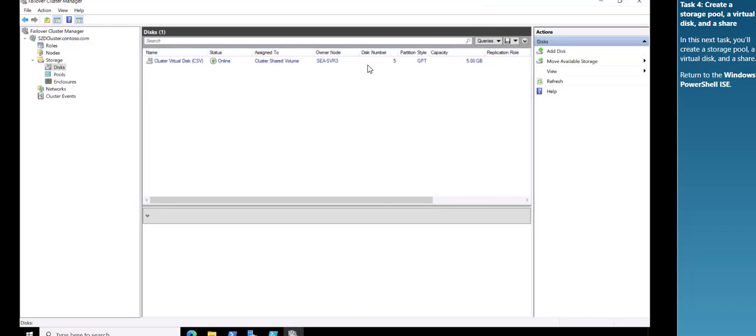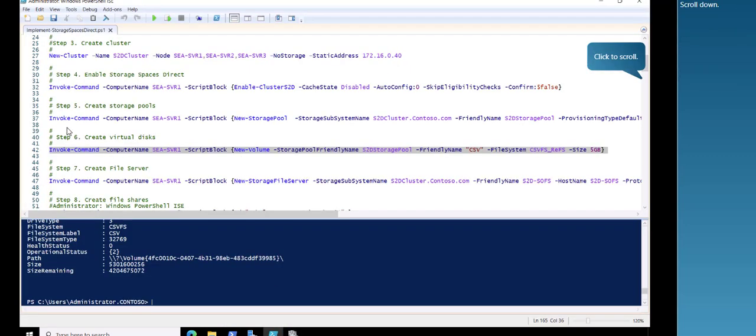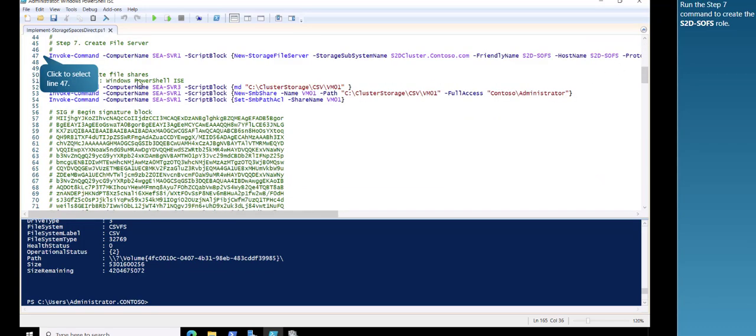Switch to Failover Cluster Manager and verify that the cluster virtual disk. In this next task, you'll create a storage pool, a virtual disk, and a share. Return to the Windows PowerShell ISE. Scroll down. Run the Step 7 command to create the S2D SOFS role.